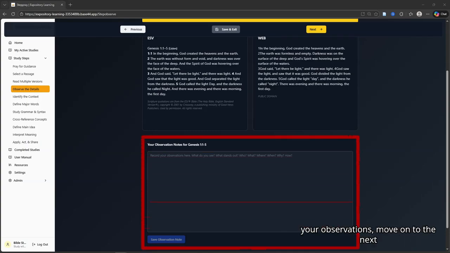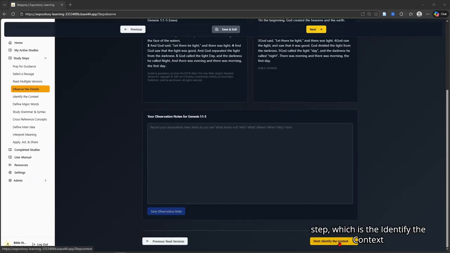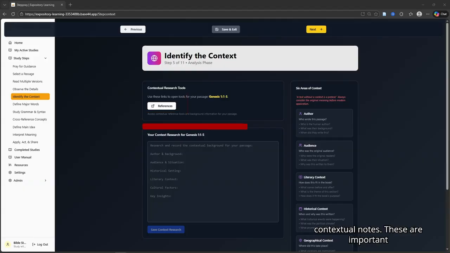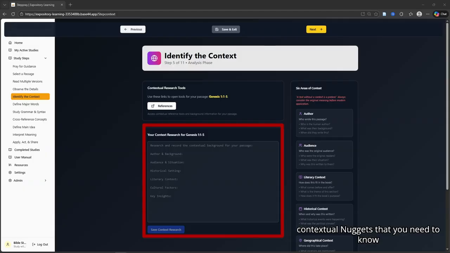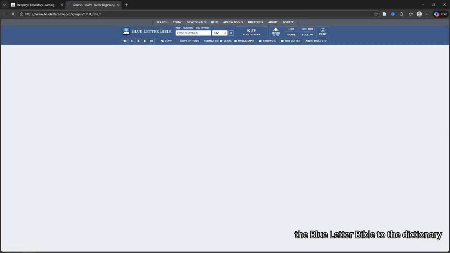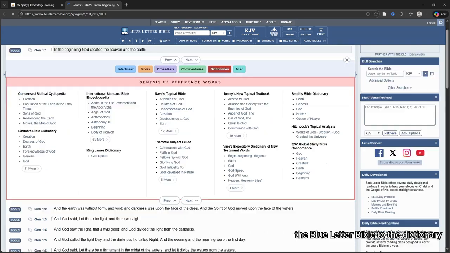Once you've made your observations, move on to the next step, which is the Identify the Context step. In this step, there is a tool you can use to help you identify the context. Before you go there, read the contextual notes. These are important contextual nuggets that you need to know to truly get an understanding of what the passage meant to its original audience. Click the References button, which opens the Blue Letter Bible to the dictionary page.